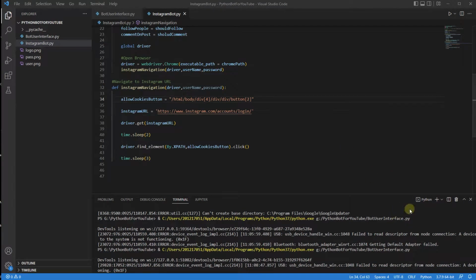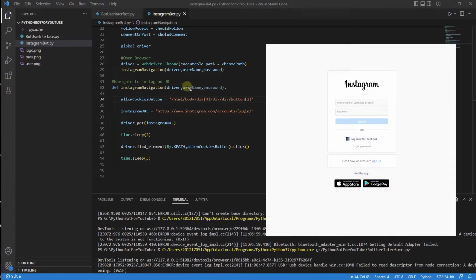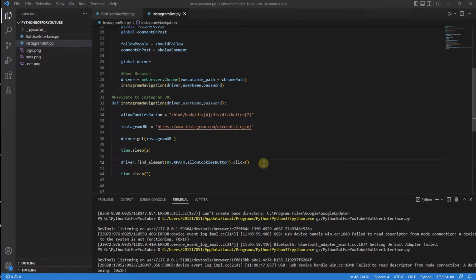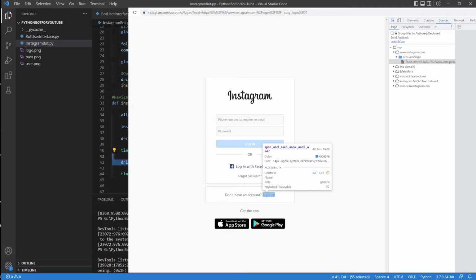This right here on your screen is the Instagram page, and today we're taking the username and password from the user interface that we've built, and we're going to perform the login. So let's go. The way you can do it is by finding an element and then sending keys. So that's the send keys function.